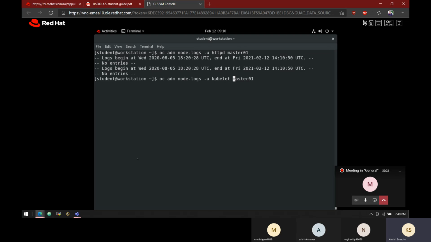Kubelet is also a service. Network, can we show the network services on that particular node? Tell me the name of the service. Network, running. Generally, if you want to see the status of a service, you run this command, systemctl status. Correct. Tell me the name of the service which you want to see the logs of. NetworkManager.